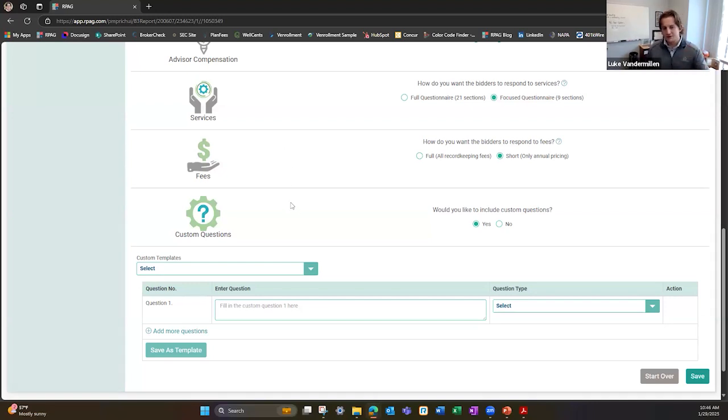And then once you fill out this questionnaire, it asks you for what bidding providers you'd like to include. It sends them the bidding provider requests out. And then just like RFP Express, you get an email notification that tells you when the bidding providers have responded.